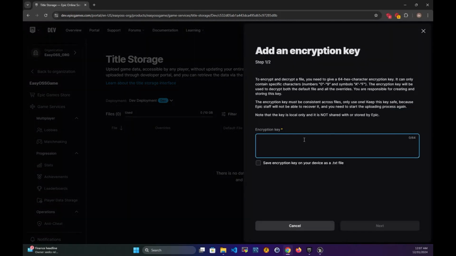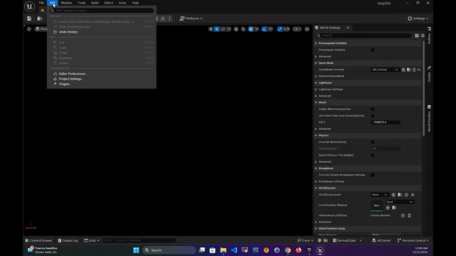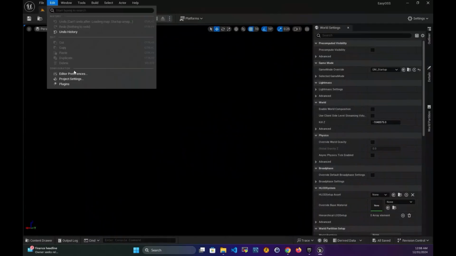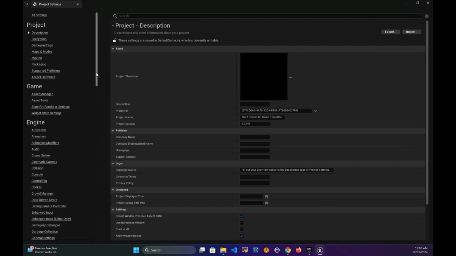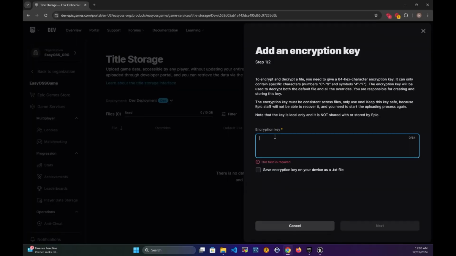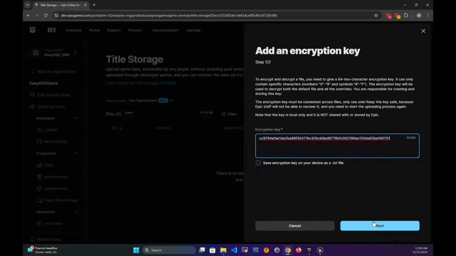Each time you add a file, EOS asks you to provide an encryption key to encrypt and decrypt the file. You can use the key you like. In this video, I want to use the encryption key that I used in the client artifacts. You can download it as a TXT file to keep it on your local machine.